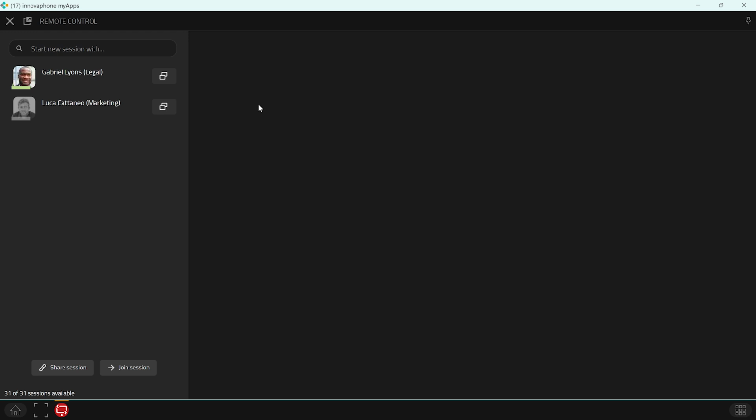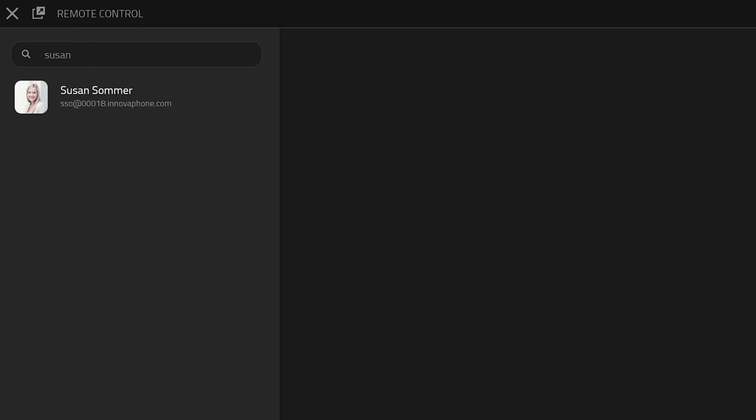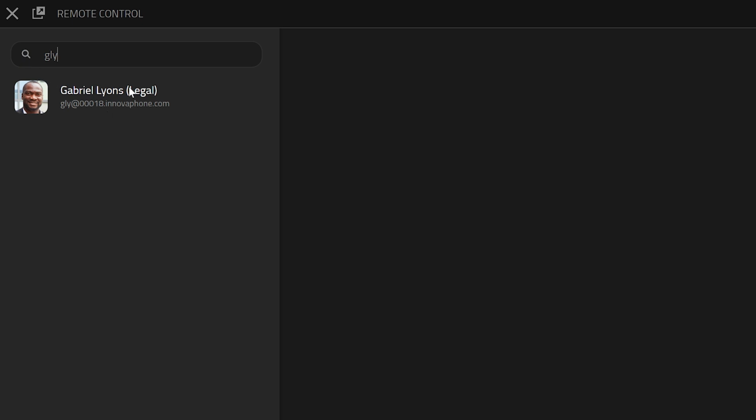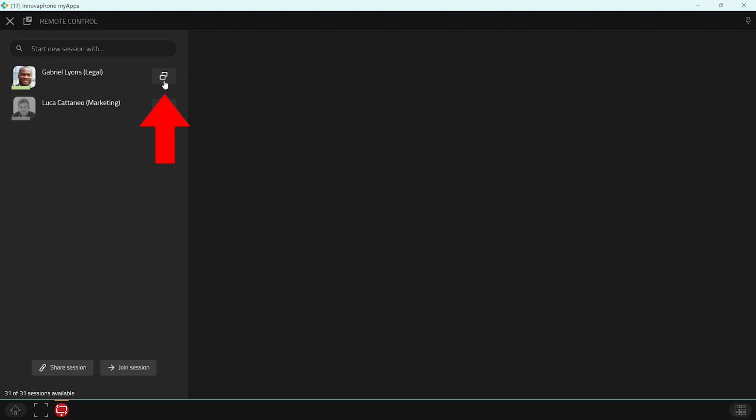To start a session with a contact saved in myApps, click on the search field in the top left corner. Now you can search for contacts by entering an abbreviation or name. The results will be listed below, and you can select the desired contact with a single click. With another click on the Start New Session button, you can now send a request to the contact.